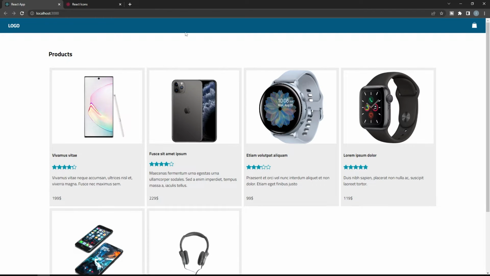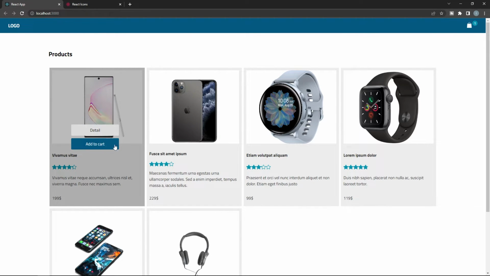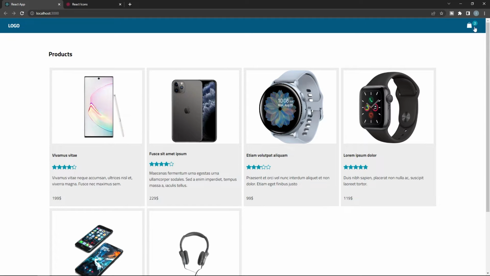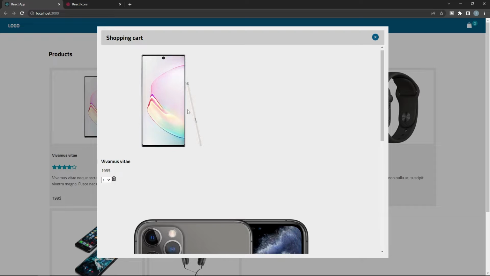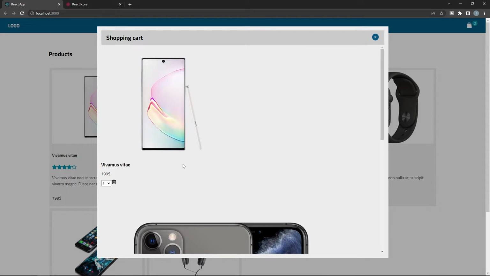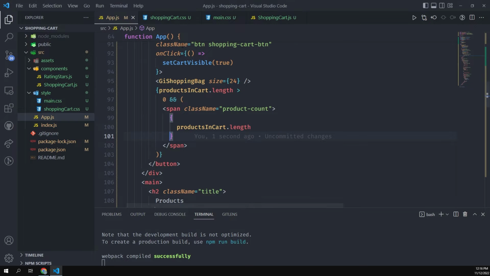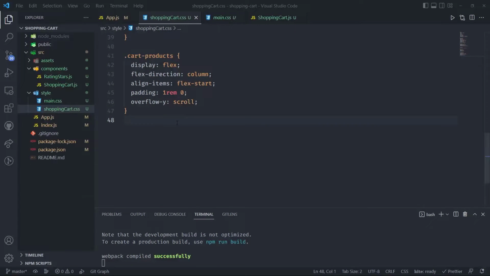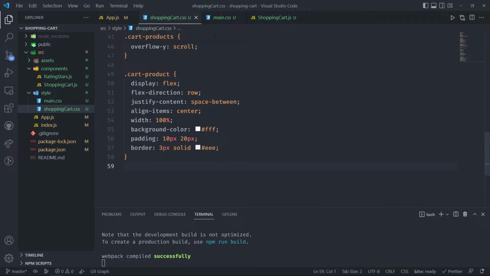Now let's check it. If I add some product to the shopping cart, you see that we see the count of the product here in the shopping cart's button. So now if I click on it, you see we have the products here. Now let's add the rest of the styling for the shopping cart, so this product looks better. So we can go back to the shoppingCart.css. We can start by adding the styling for one product in the shopping cart.